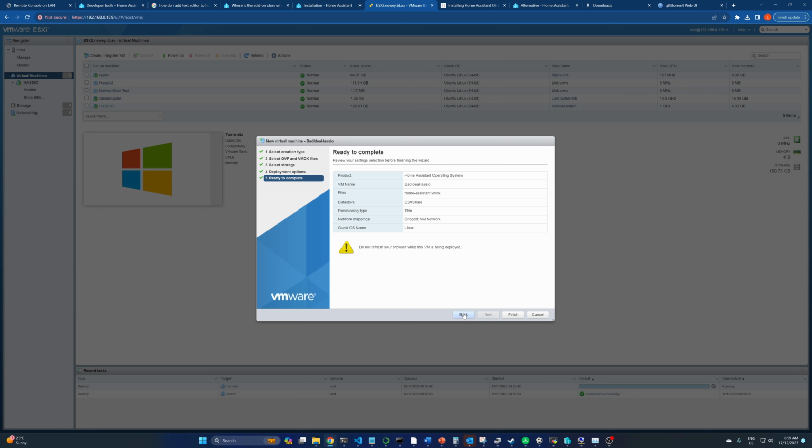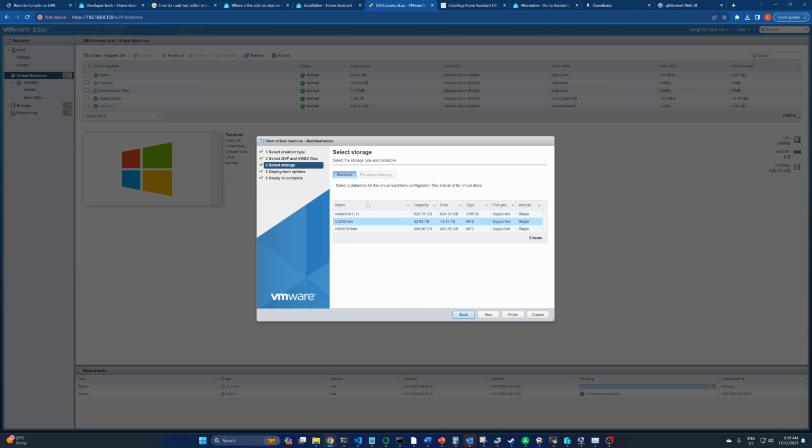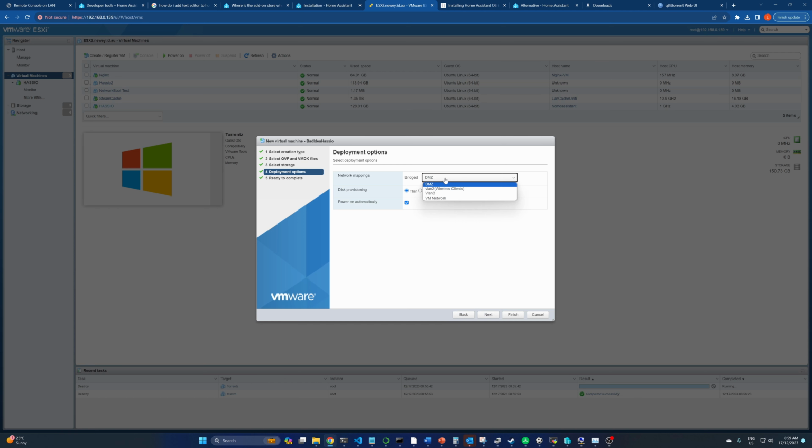It's effectively a next. You just basically hit whichever data store has got the space to store the disk, and plenty of space on that one. Next. Yep. Which network do I want it attached to? The VM network is my native VLAN. I've got a few, but you'll probably only have one.